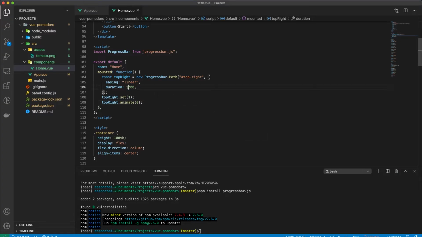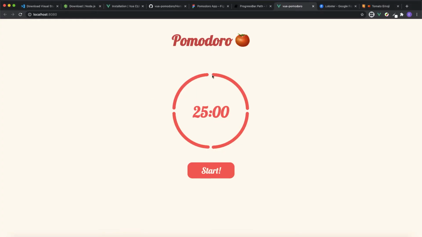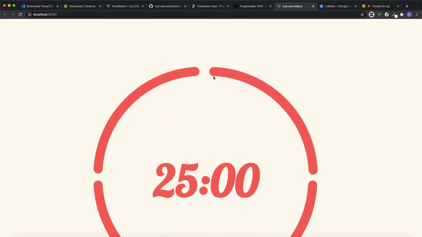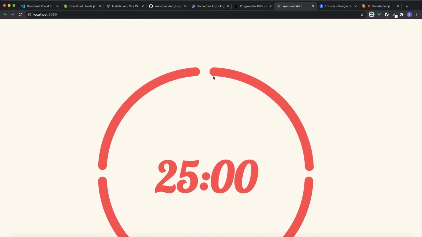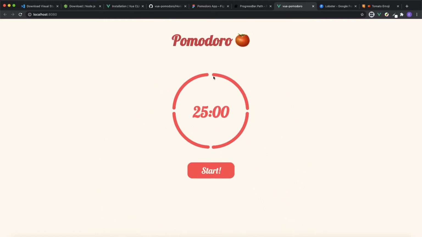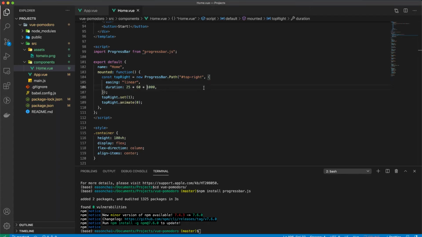So if you change this to like 25 minutes times 60 and we hit save, you can see that it's going really slow. You can see that it's not moving at all. If we just zoom in right there, you can see it's going in really slowly. But yeah, that's basically what we are going to do.